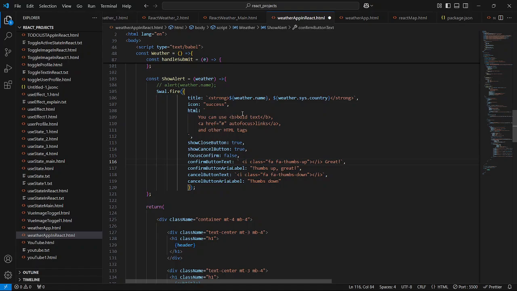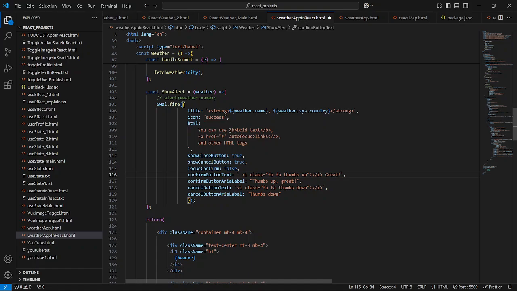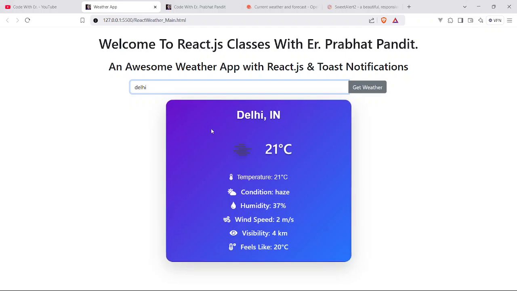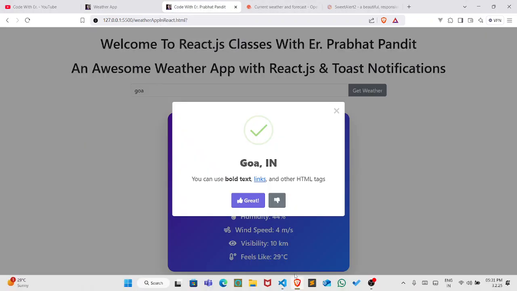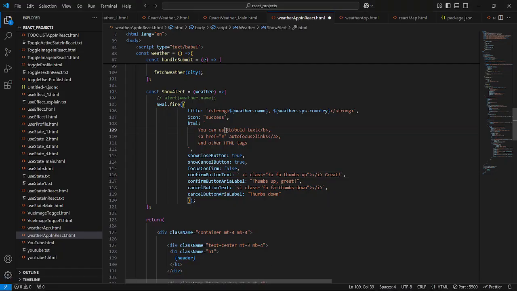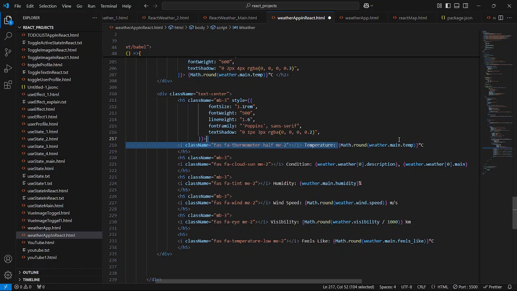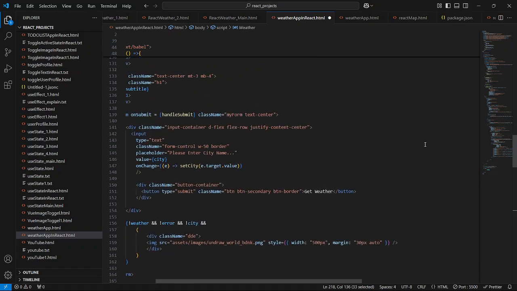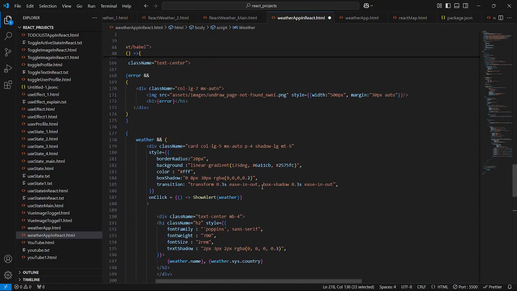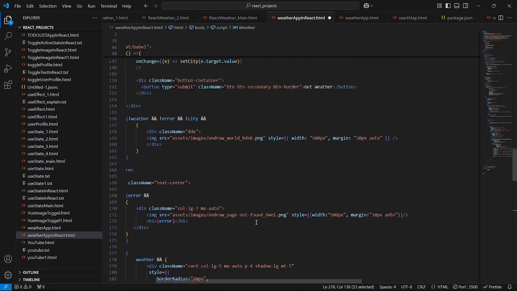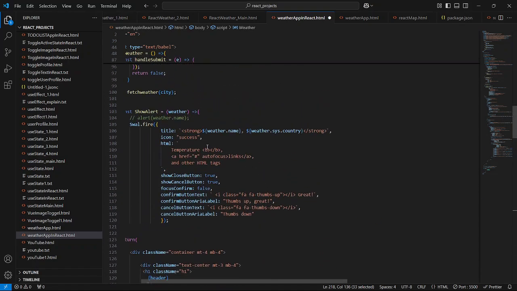Okay, so we will just show all the things also. We will just show here the temperature. So say here temperature. Okay, so copy this temperature from here, and just paste it.